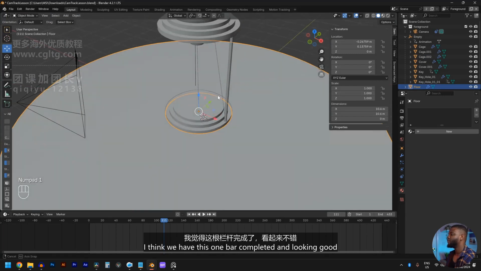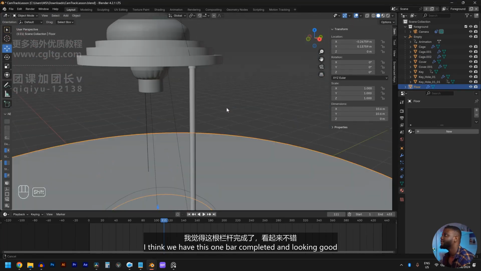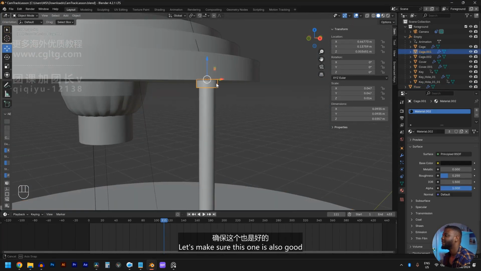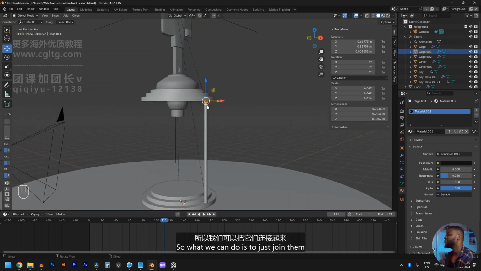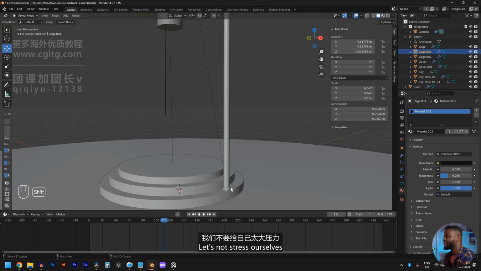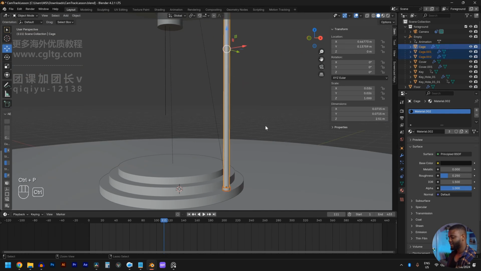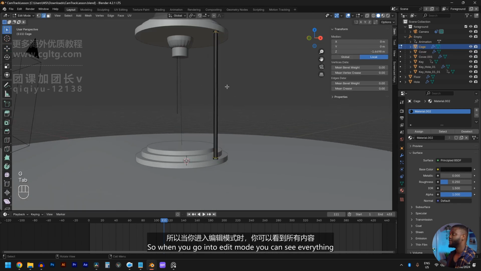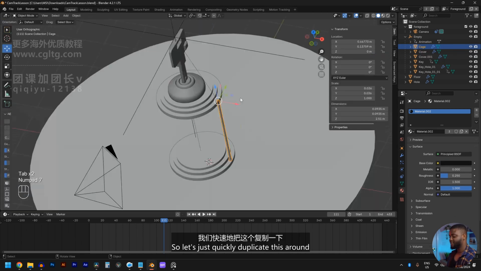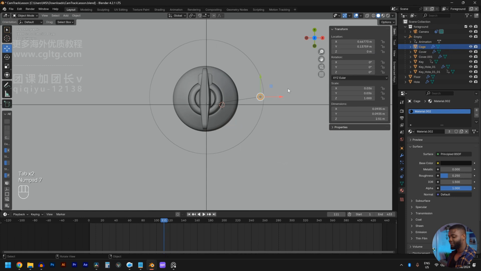I think we have this one bar completed and looking good. Let's make sure this one is also good. Cool. So what we can do is just join them. Let's not stress ourselves. Let's just click this, this, and this, and Control J to join, so it becomes one object. When you go into edit mode, you can see everything. Let's quickly duplicate this around. Make sure you hit Control S often to save.